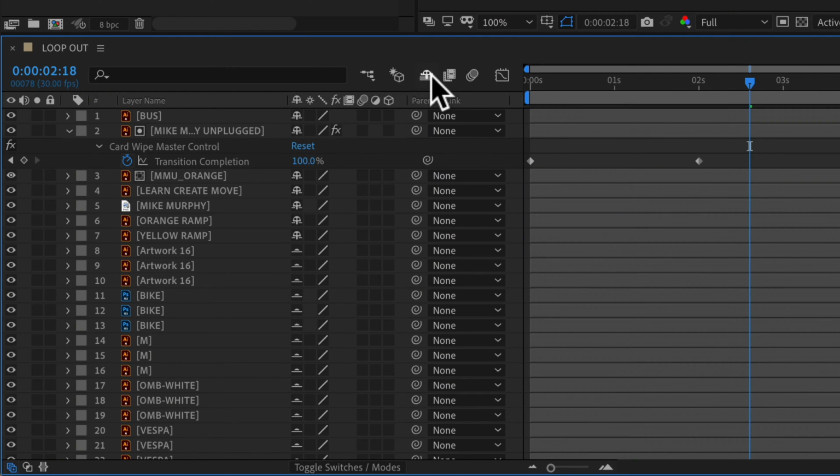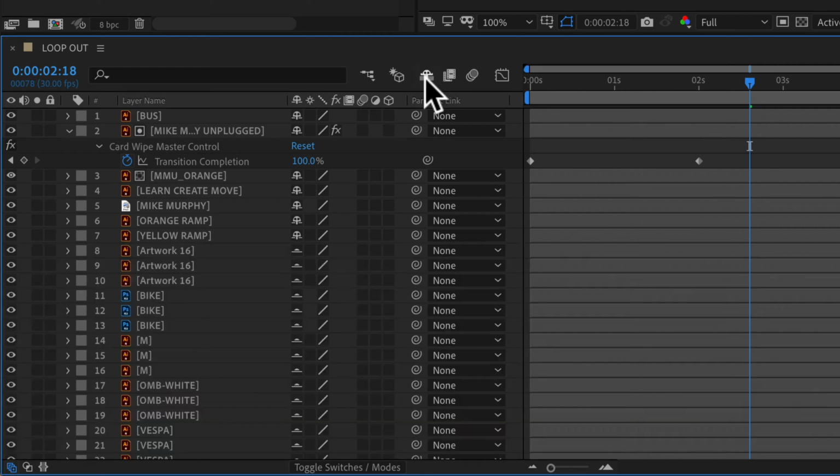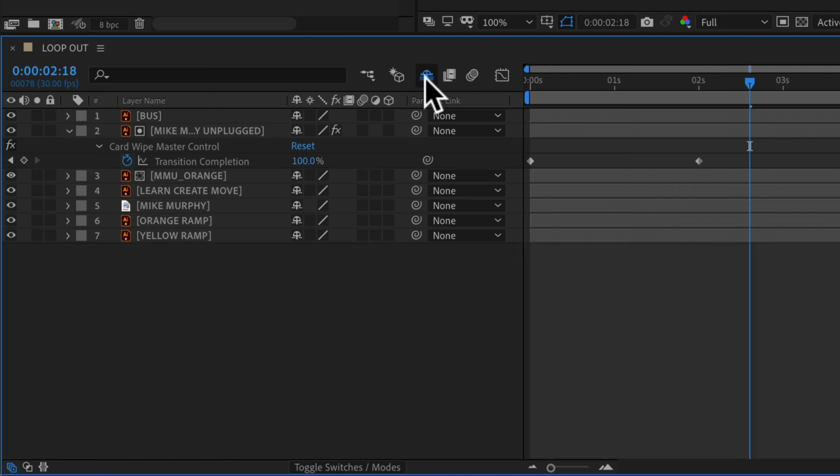In this tutorial, I'm going to show you how to shy layers, or how to temporarily hide layers in the layer panel. Shying layers is just a great way to declutter your layer panel and focus on the layers that you need to make adjustments to.